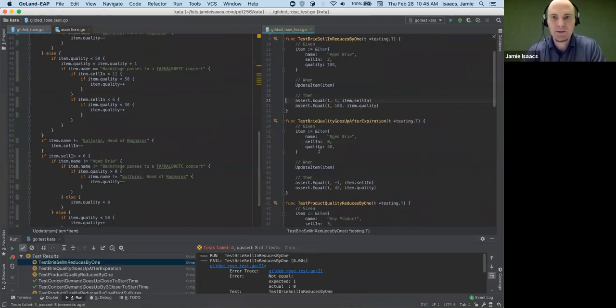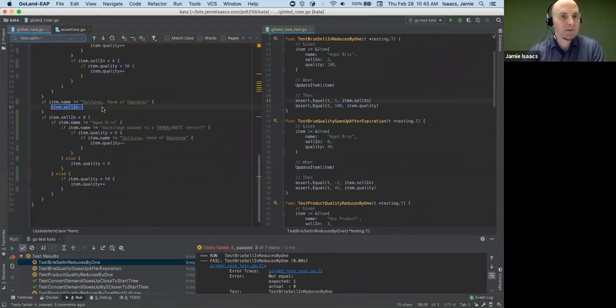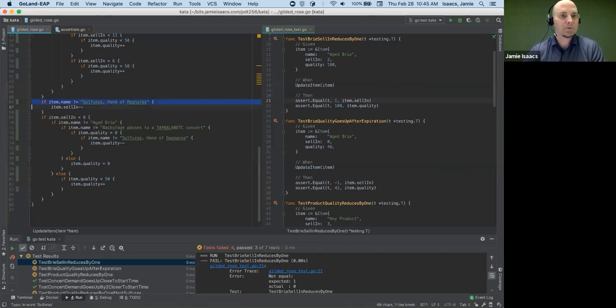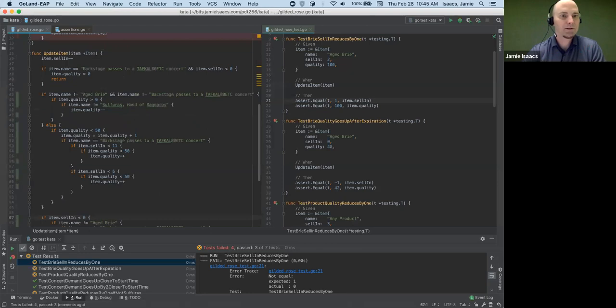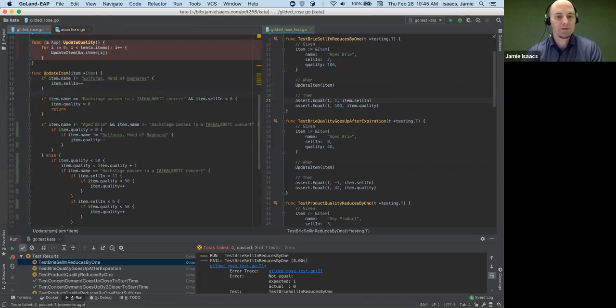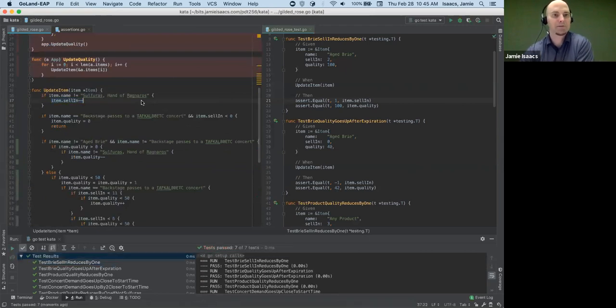And now that broke something else. Brie sell-in reduces by 1. Where are we calling sell-in reduces by 1? The only time it doesn't reduce by 1 is if it's this thing right here. So let's bring that up here. If it's not that thing, reduce sell-in by 1. Where else are we doing it? That's the only place? Okay, that got us to where we needed to go.